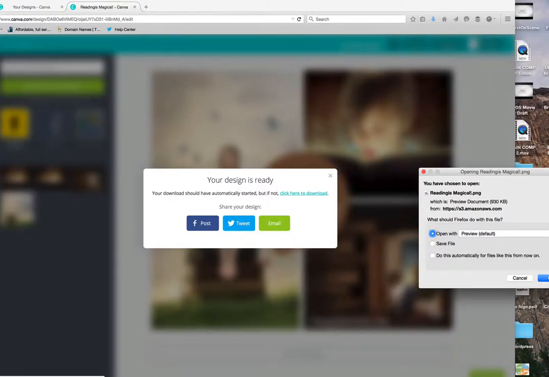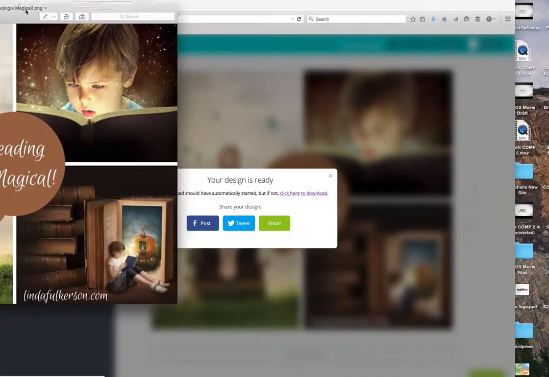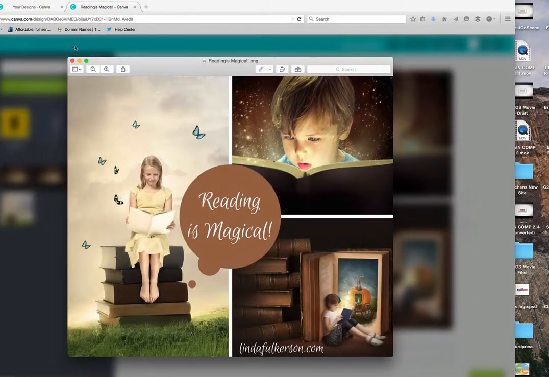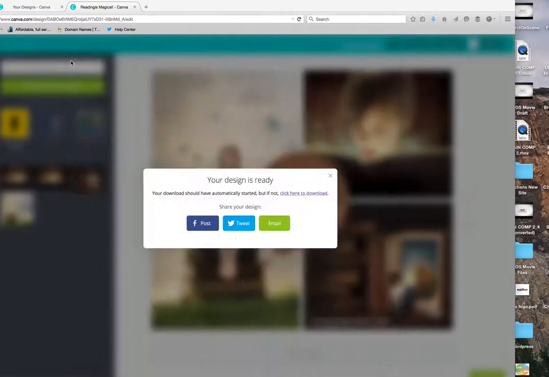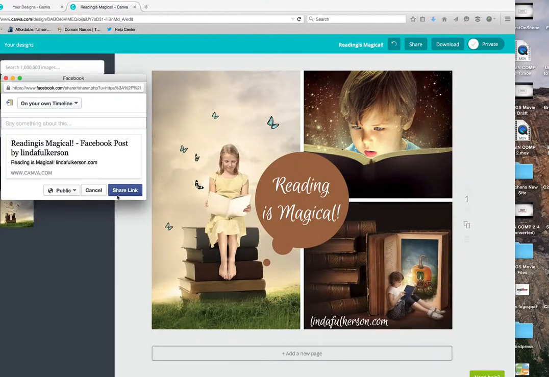I can post it or I can download it, and I can open it right here. It's going to open in preview, and that is what my image will look like. And I'll just close that, and I'll go ahead and post it on Facebook just so you guys can see it. And I don't know if that worked or not. Okay, it's going to let me connect to Facebook.